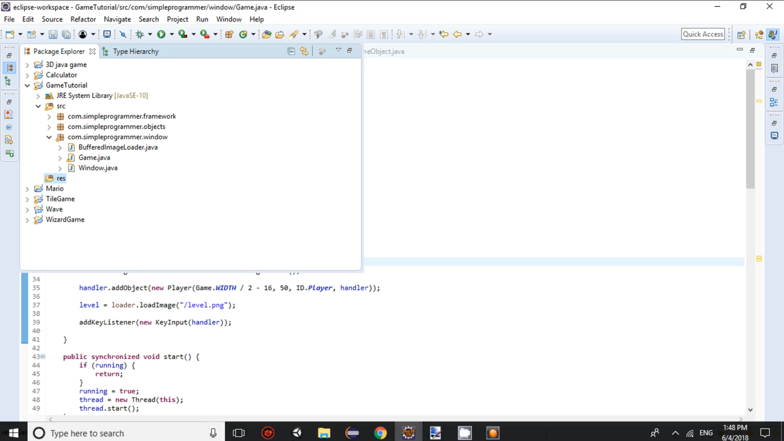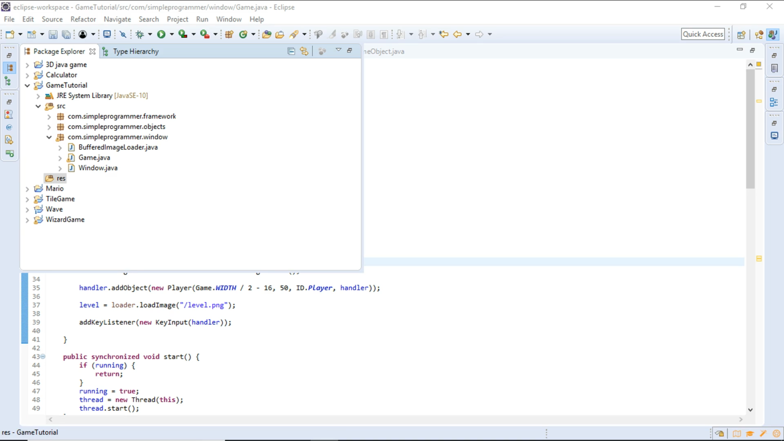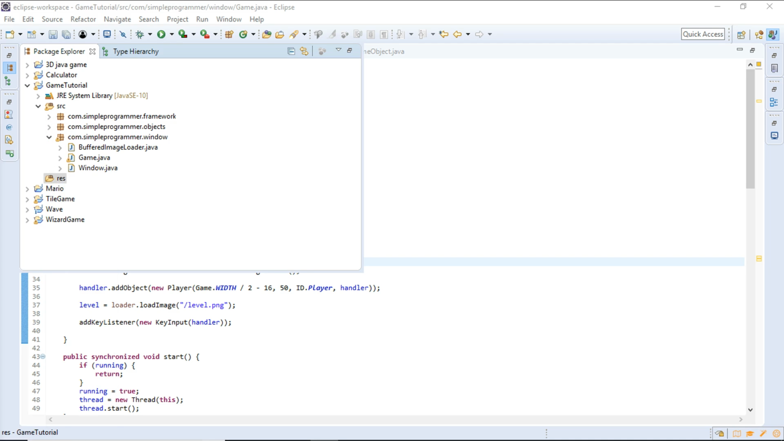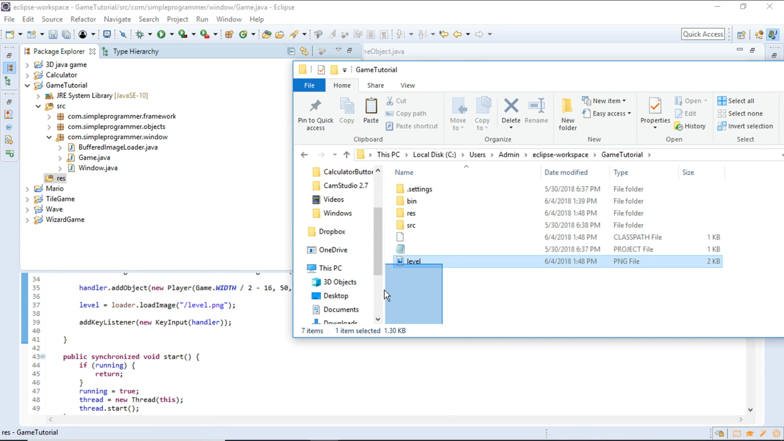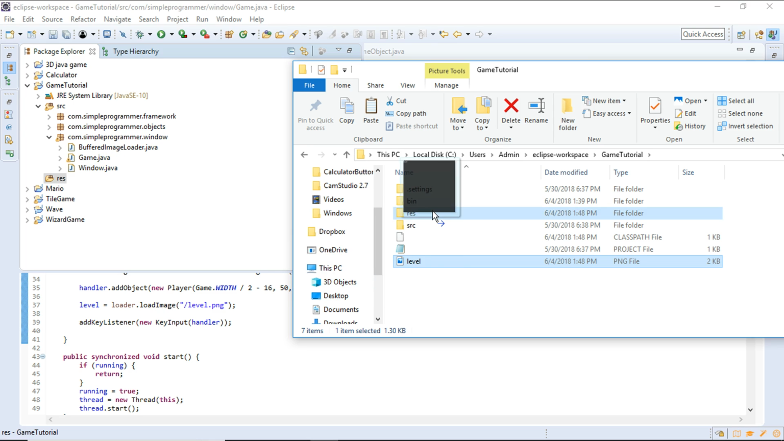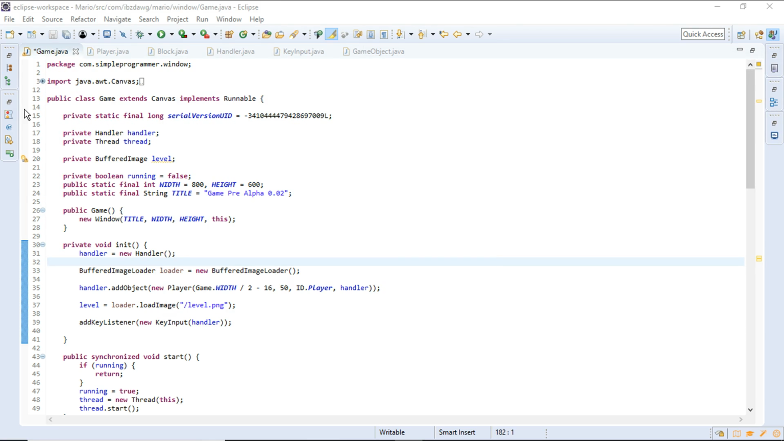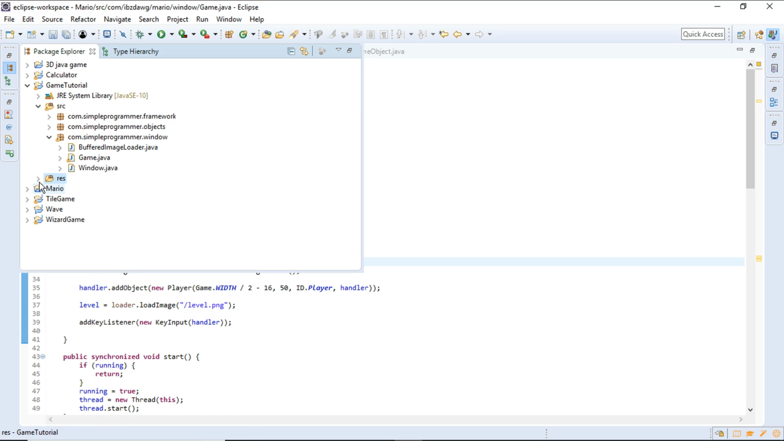And now I'm just gonna go to File Explorer. I'm gonna go to my workspace. Here, I'll just show you guys. Now I'm just gonna go here. I'm just gonna take level and chuck it into our res folder. So we're gonna move to res. Now, if I just right click here and press refresh, you should see that our level is here.